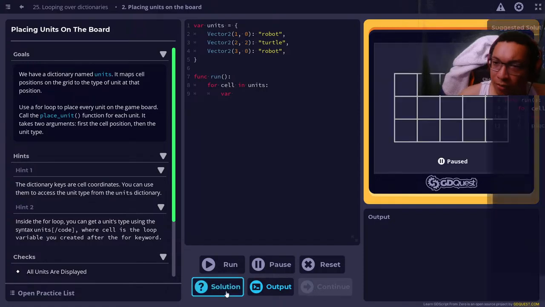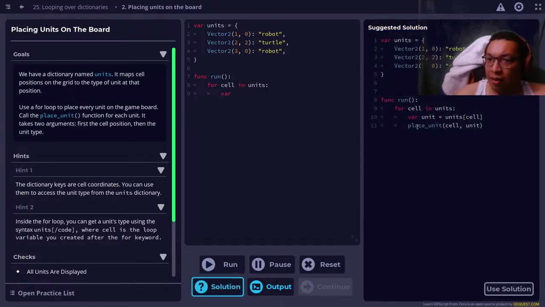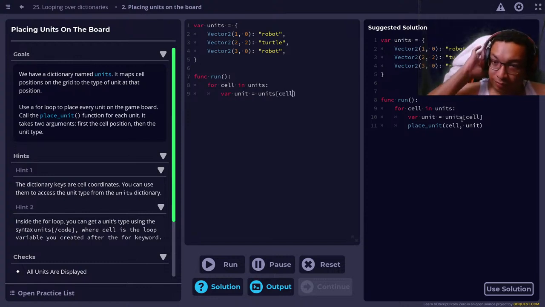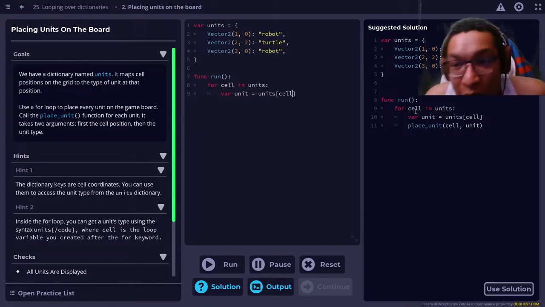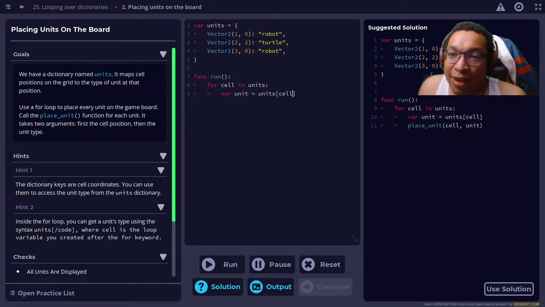I got that. Again, naming conventions, people. That's pretty important too. Unit is units cell. But why is this called cell? Because it's for every cell in units, because this is the dictionary for units. We're calling this a cell, but we don't have to define that?